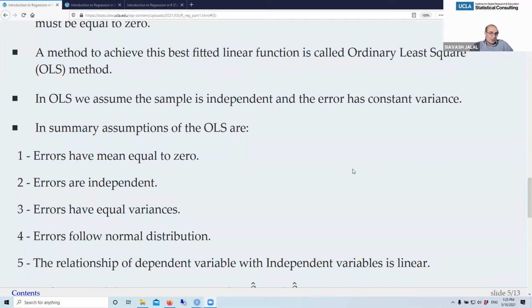In the ordinary least square model, in general, we have these assumptions. The error has a mean equal to 0. Errors must be independent. Errors have equal variance. Errors follow a normal distribution. And the relationship of the dependent variable with the independent variable is linear. This last one is kind of embedded in the first one. If the error has a mean equal to 0, we somehow confirm this assumption.